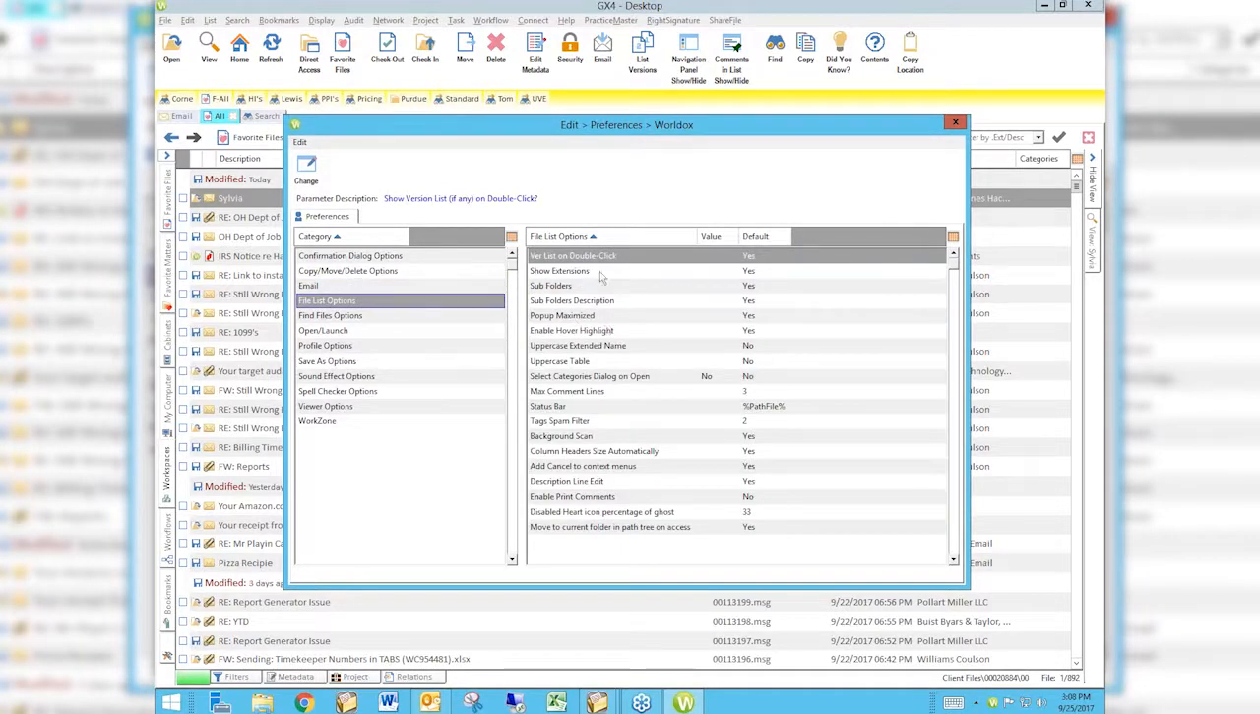The file list options gives us all the different things for the file list. Do we want uppercase tables? Do we want the status bar? Kind of just picking out a few here and there. Do you want to have the column header size automatically? That's a big thing. You know, sometimes we don't want these little headers to go ahead and expand automatically to fit. We want to just keep them at a fixed size. So that's another thing in there that we can do. You can disable the heart icon percentage. All kinds of different things. Enable print comments. So you can look through these and find a whole bunch of different options that have to do with the file list.